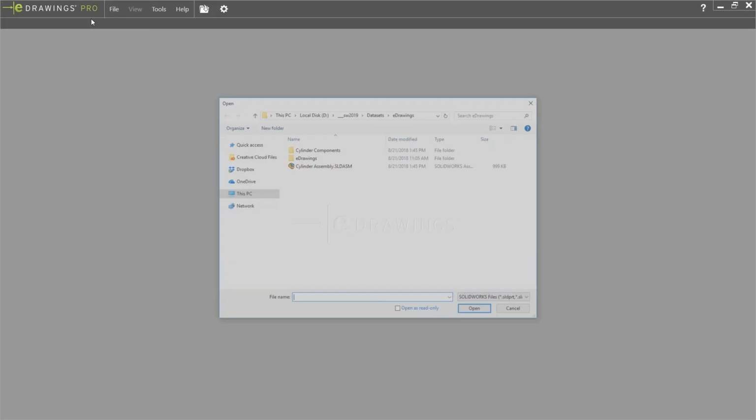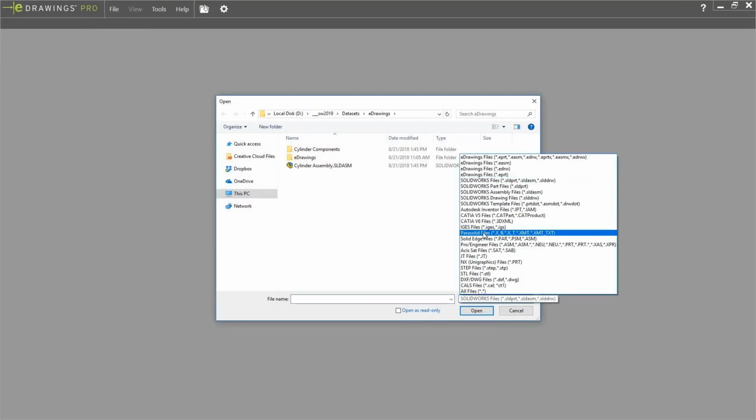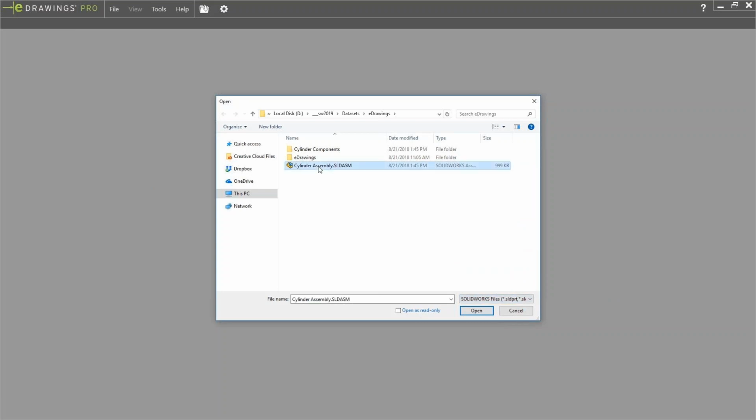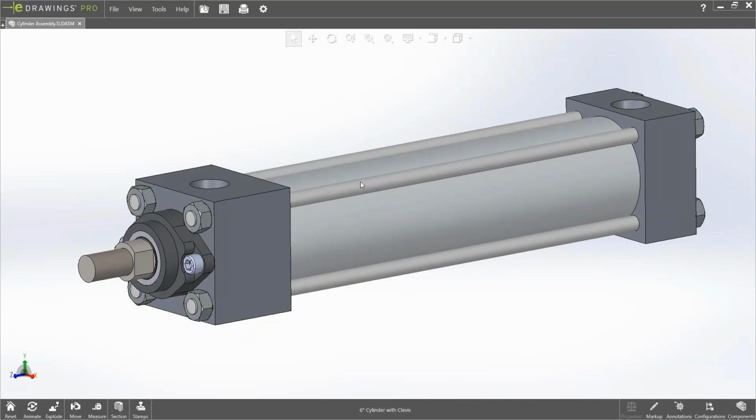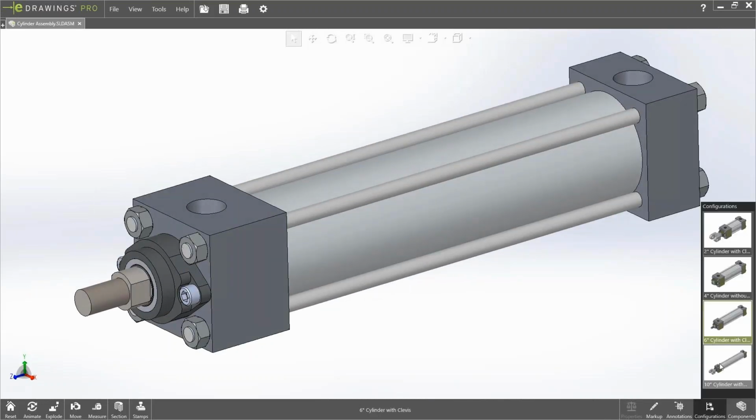So eDrawings is a great tool for viewing and manipulating your models, but we've extended this for 2019 to make it your go-to CAD viewer for all things. So now you can view Parasolid files, Solid Edge files, ACIS files, JT files, NX files, in addition to all the other file capabilities that we had in the past. I'm going to open up this native SolidWorks assembly and take a look at the configurations.